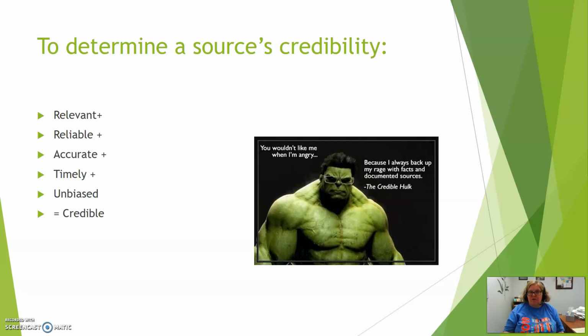And so what you try to do is you try to determine if something is relevant and reliable and timely and accurate and unbiased. Generally, that information is credible, right? And sort of the same thing, if you start seeing the same sort of information from a variety of sources, that's another way to know that something is credible, right?